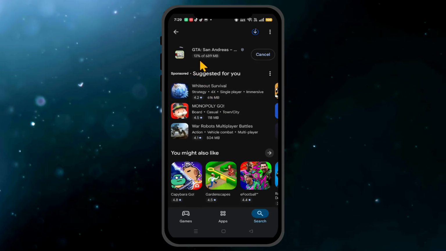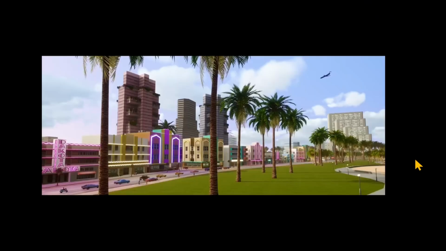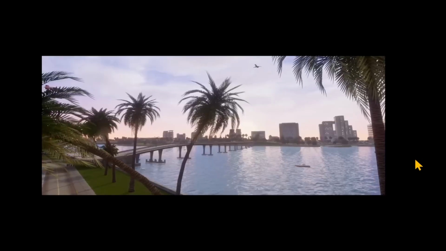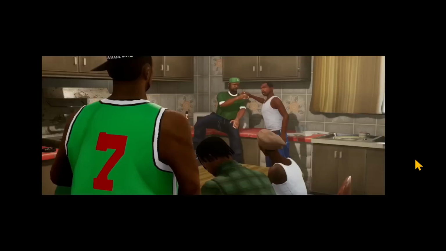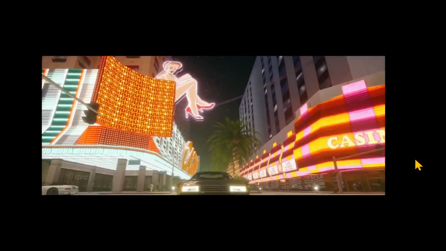Just wait until the installation is completed, and once it is done, you will see the play button. You can now tap on the play button to open up the game on your device right away. And now you can start enjoying the Grand Theft Auto San Andreas game on your device.